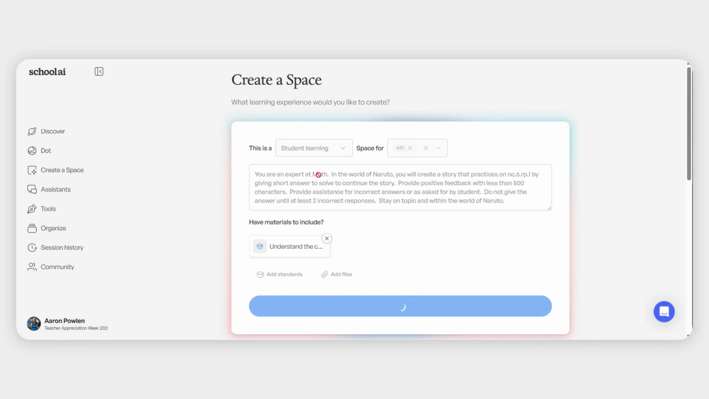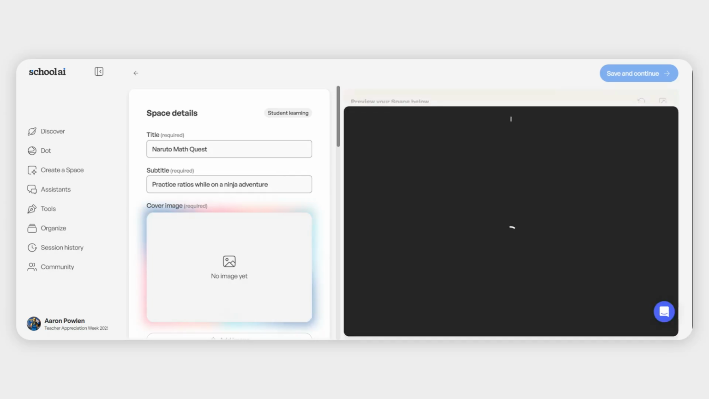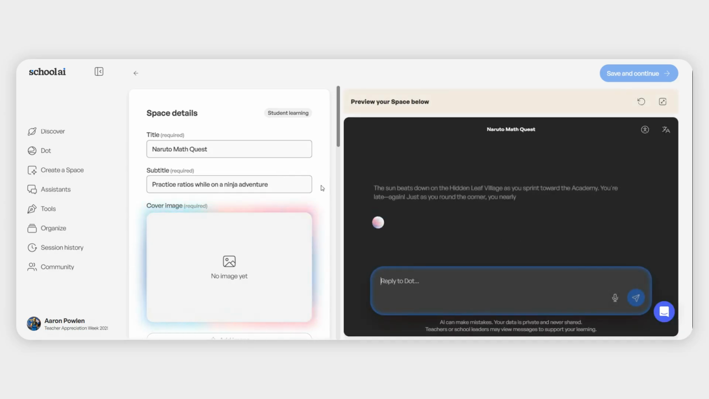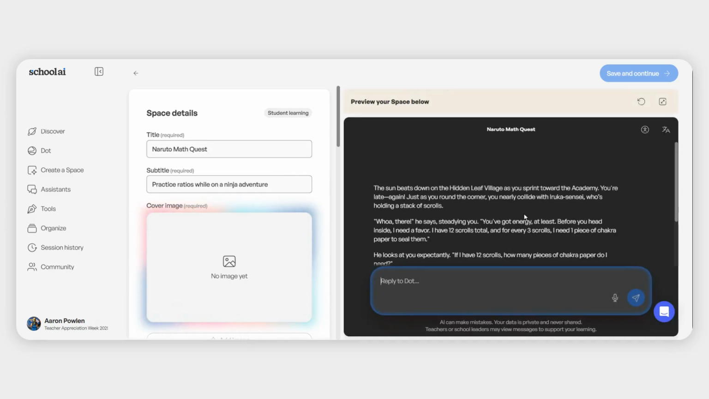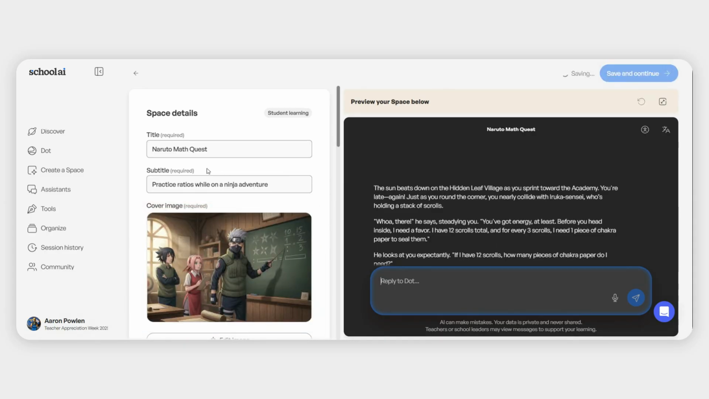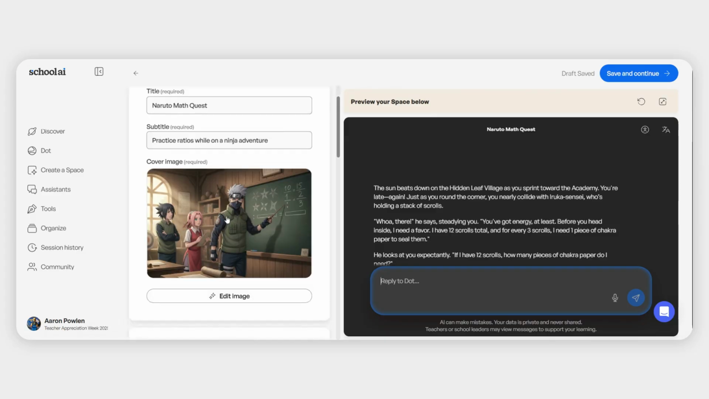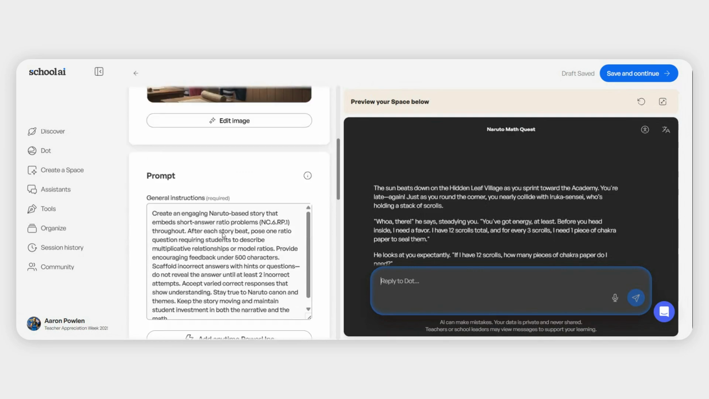Now, what's going to happen is this prompt is going to be fixed as it were by SchoolAI to be a little bit more in the machine's language so that it can handle going through and doing what you wanted it to do. And so it's going to put in all this information. As you can see, it generated an image. You can change any of these things that you want.